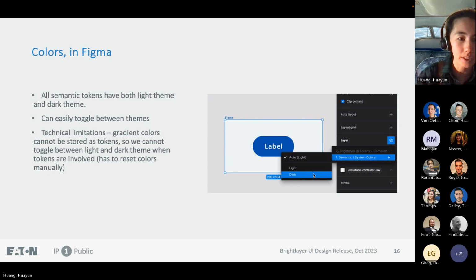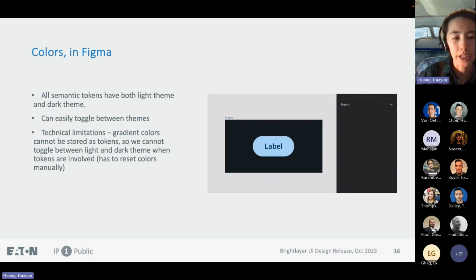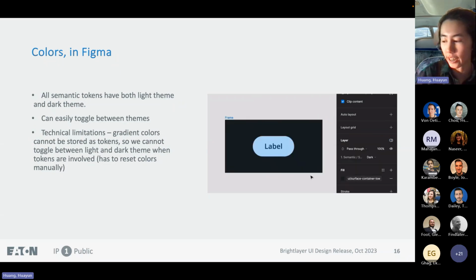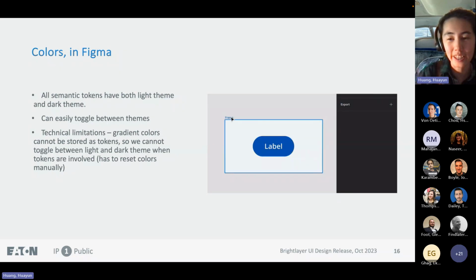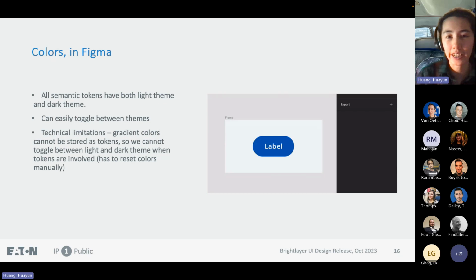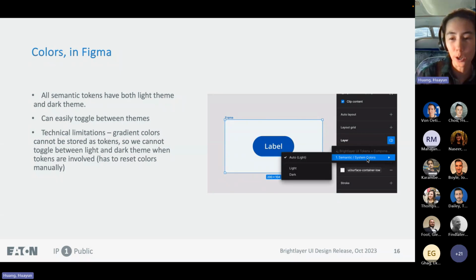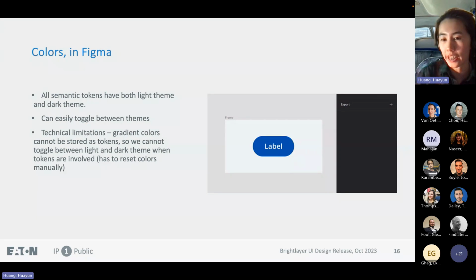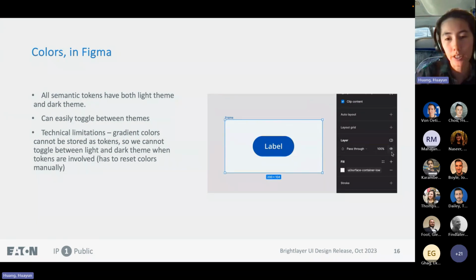Now, there is a small caveat here. The technical limitation is that if you use gradient colors, they cannot be stored as tokens. And as far as I know, last time I checked, this is not on Figma's roadmap yet. So if you use gradient colors in places like app bars or data visualizations, there might be some trouble toggling it around like this. But other than that, it has been a very consistent experience.